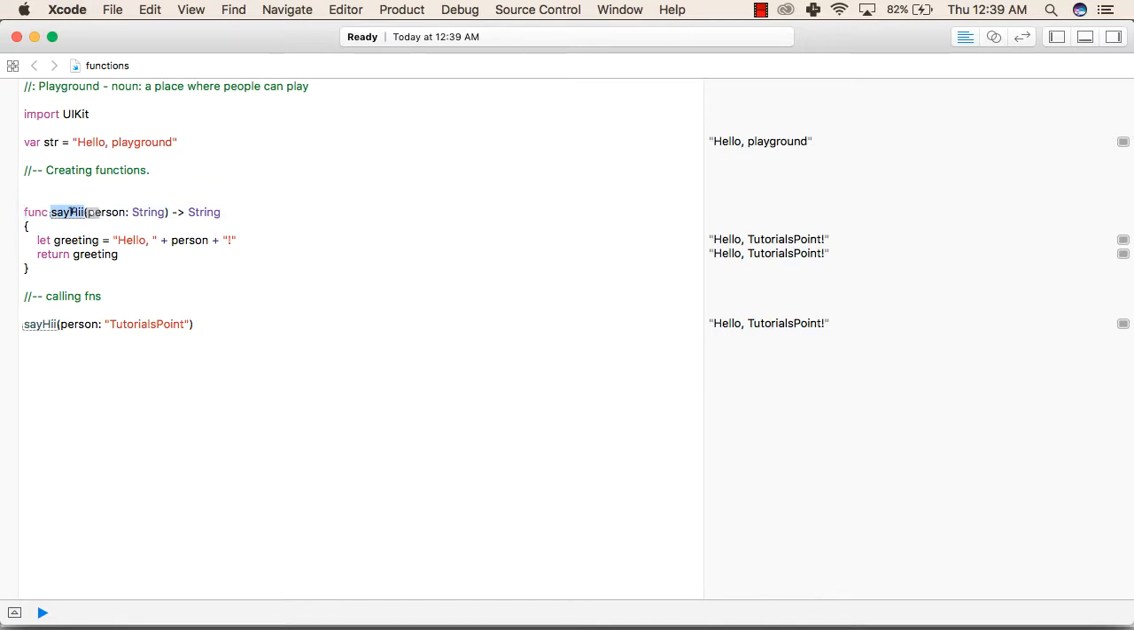After that, we give the list of arguments. So currently we are giving only one argument of type string, that is person is of type String. After that, we write a hyphen followed by an angle bracket. After that, we write the return type of our function, that is the value that we want to return from our function. We write the data type of that value.